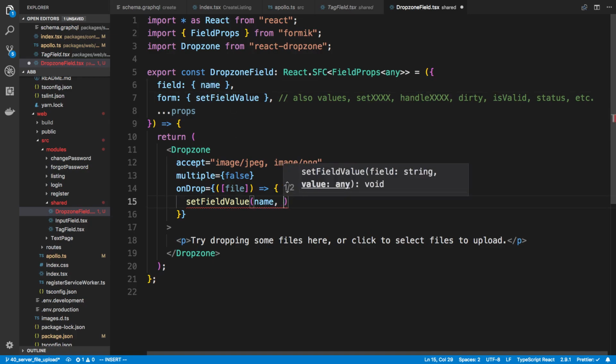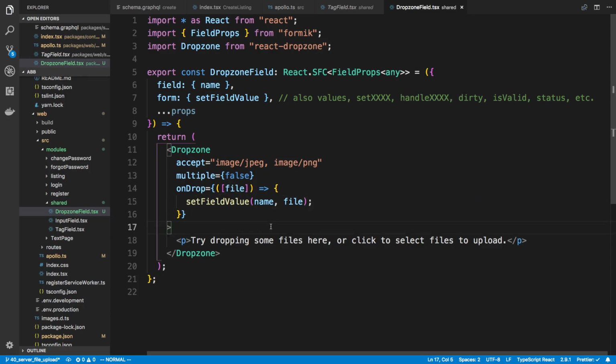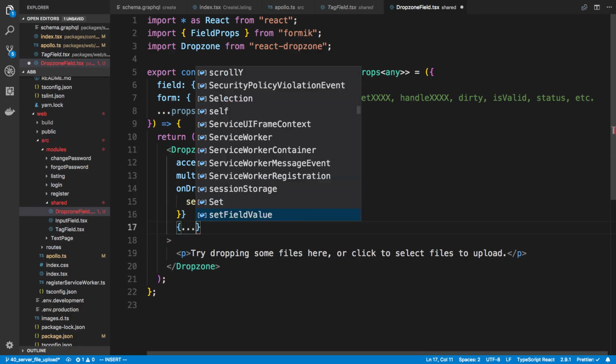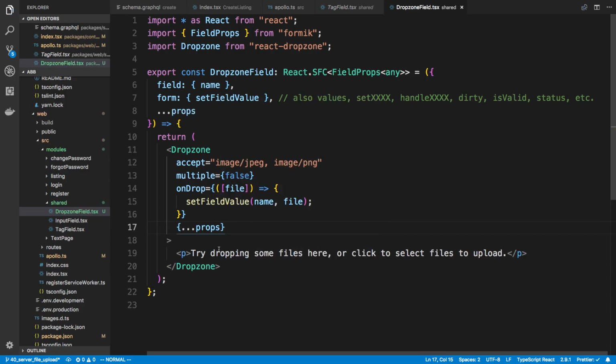So I'm going to say name and then the value, which is going to be the file. And that's pretty much it for this. So we're actually not using a whole bunch of Formik props here. We probably do want to do ...props and still pass it into the drop zone in case we want to take any extra props and pass them to the drop zone. In this case, we won't.